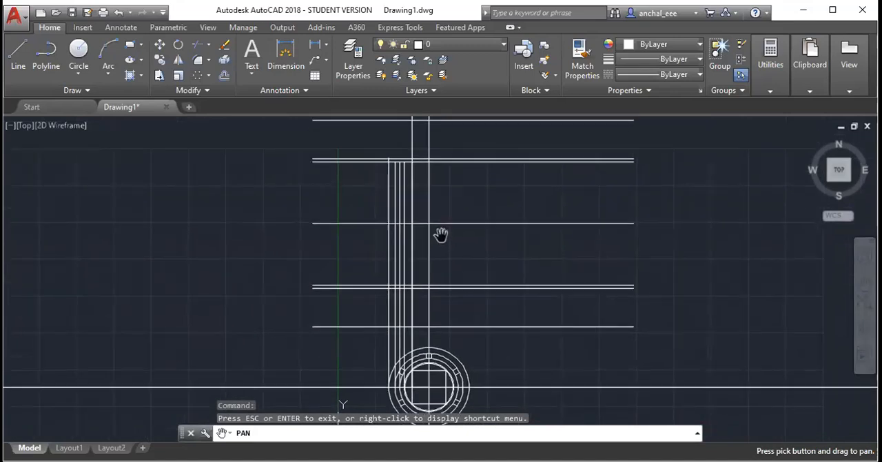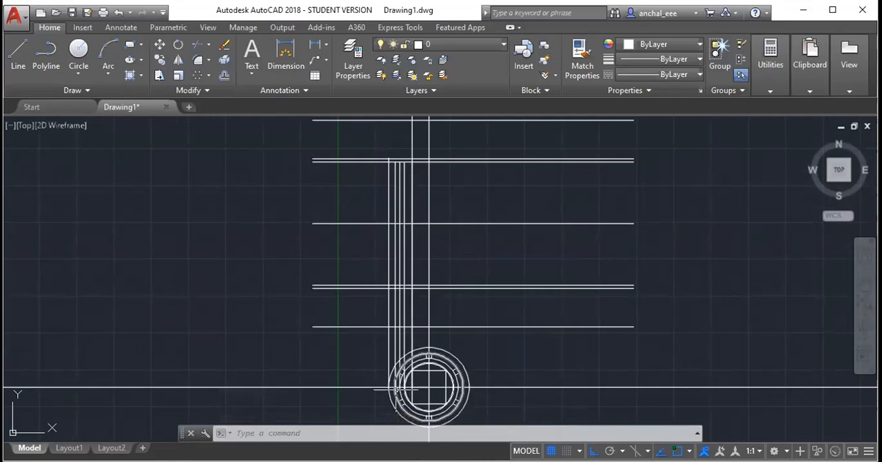And then after doing this, from the core of the transformer, I have extended it up from the windings: inner of the LV, outer of the LV, inner of the HV, outer of the HV. I have extended till the insulation.